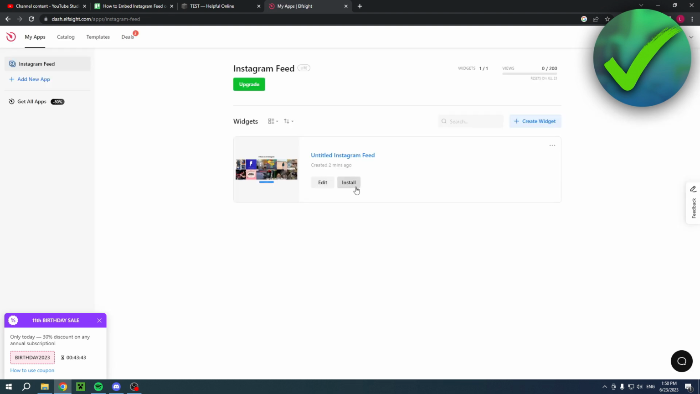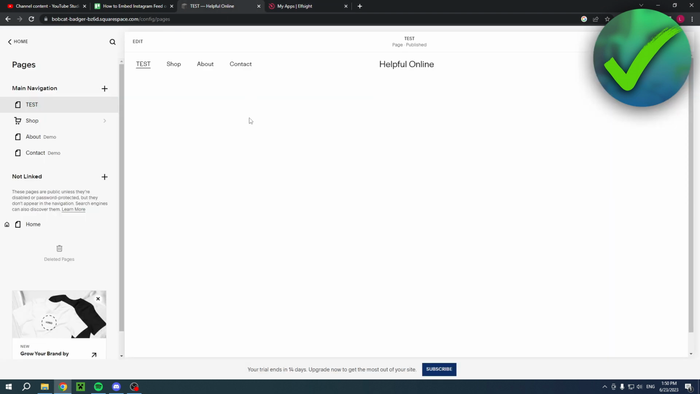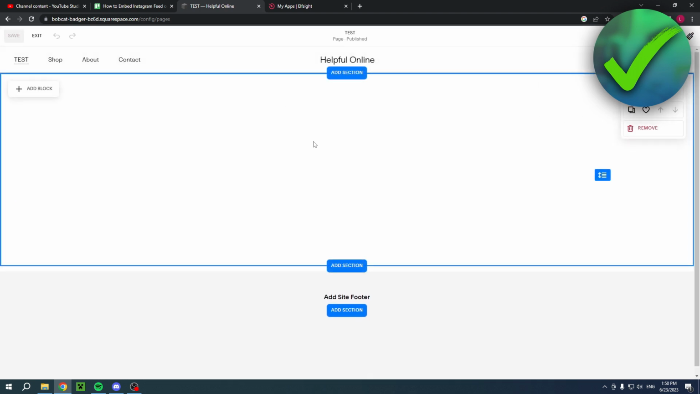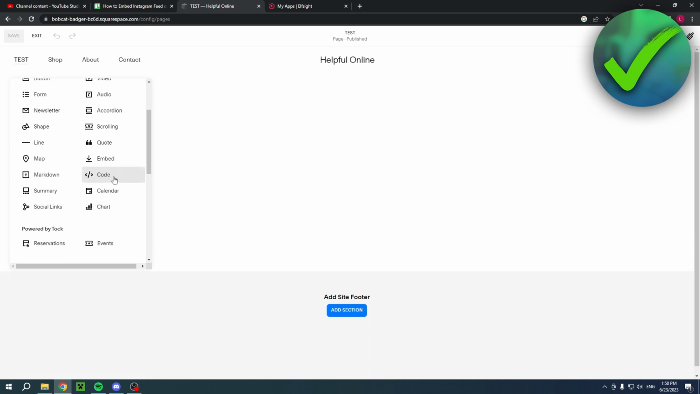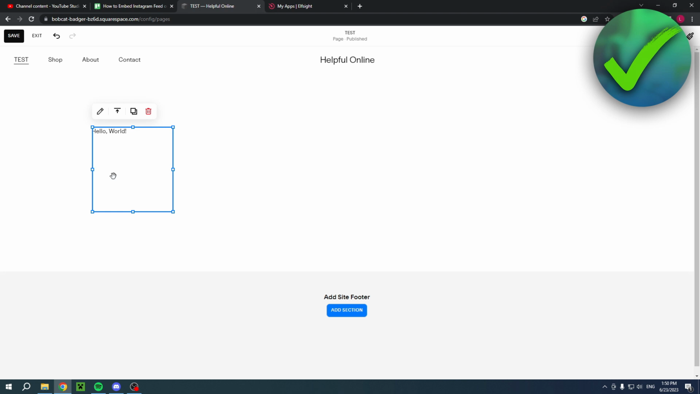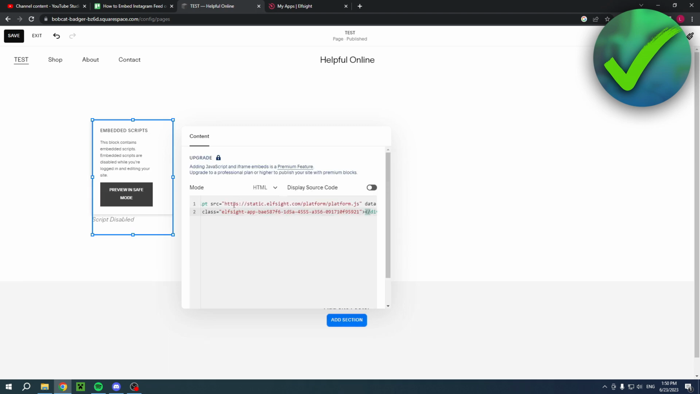Then here you want to click on install, and then this is the code that will pop up. So simply copy the code right over there, just like that, and then go back to your Squarespace website. Now here you want to click on edit, and then you want to click on add block. Now once you've clicked on there, you should see code somewhere over here. So click on there, and then here you want to edit this. And then you want to paste the whole code in there, as you can see.